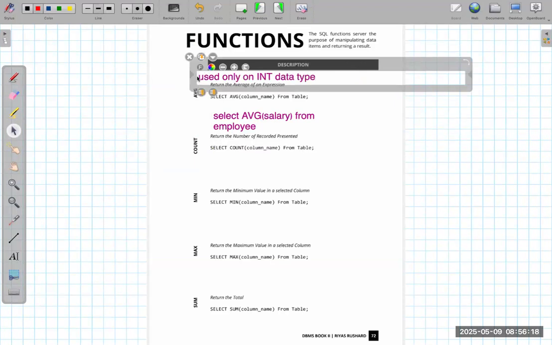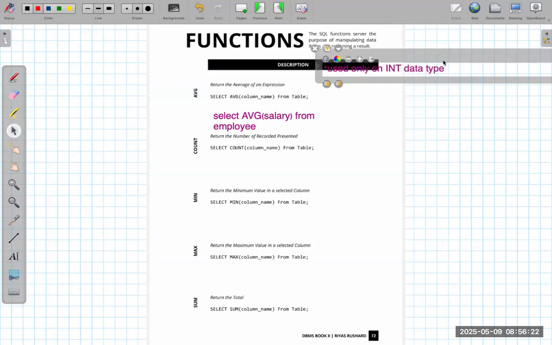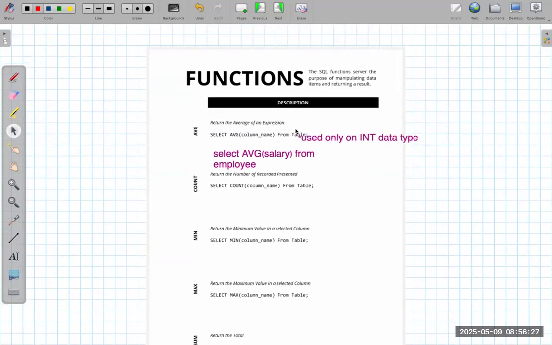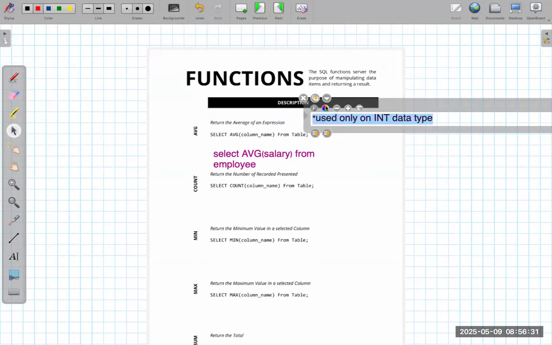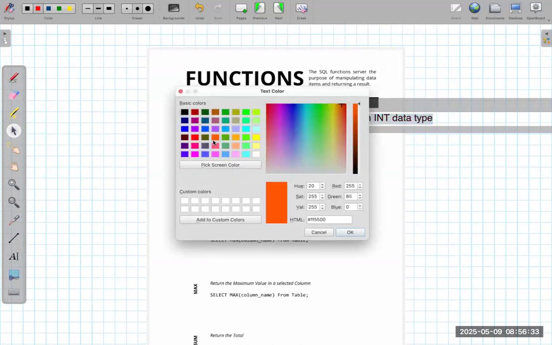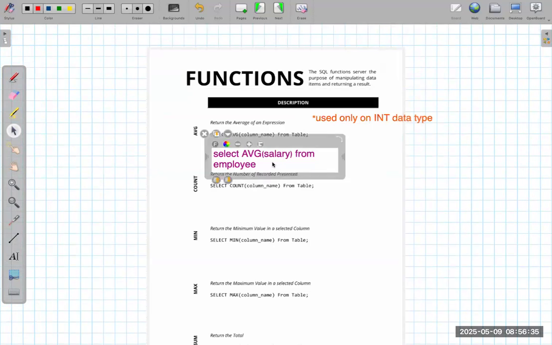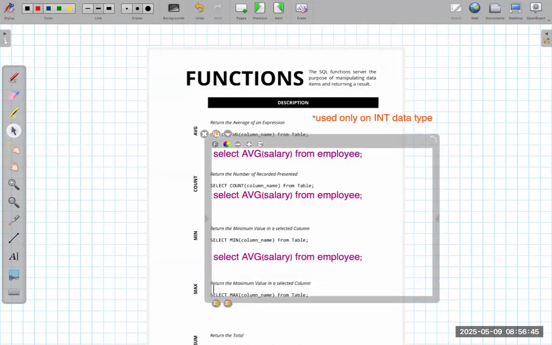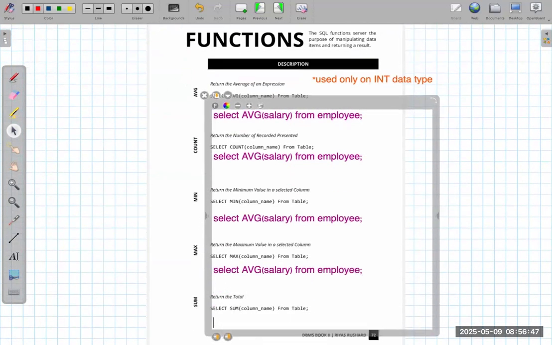Okay, next one, used only on int data type. Remember, these functions can be used to perform calculations, but used only on int data type. You can't use it anywhere else. So this will do the calculations and give them to us. This is capable of doing the total for us.